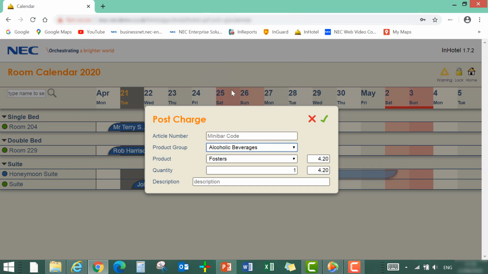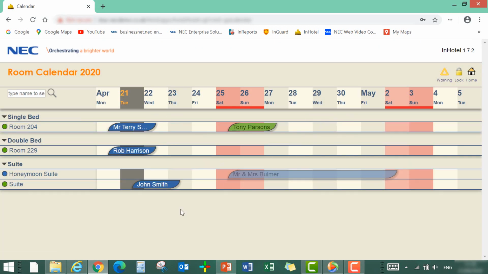I'm going to choose alcoholic beverage there, and it will drop down the next list of available items to choose from. Perhaps it's a Foster's or even a craft ale, and you can see the price has changed accordingly. If we wanted to, we can put the quantity in the description, and we press OK, and that has now posted a charge onto that bill. So when Mr. Harrison comes to check out, we can show you how to check out. So I click on there and we can say checking out Mr. Harrison, no problem.